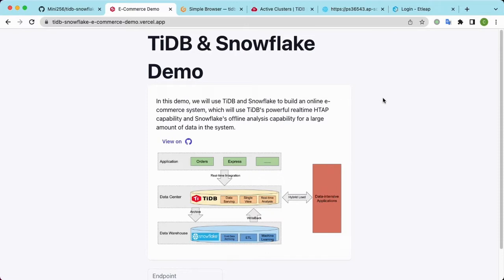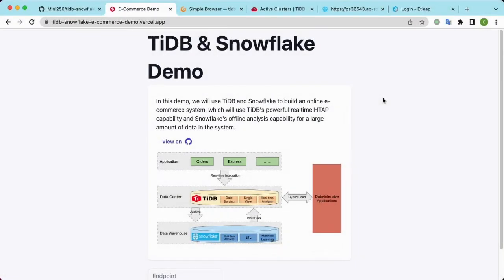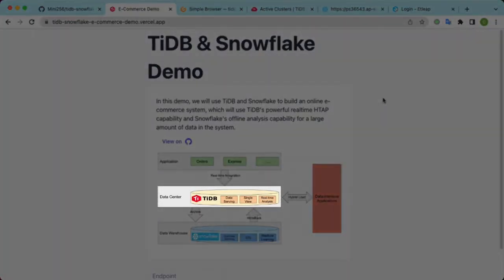But let's get back to our demo. As we can see, we have an application layer, and in that application layer we have orders and express, and we see an arrow pointing down to the data center, and this data center is going to be our real-time integration layer. And this data center is comprised of TiDB. Now it doesn't say it, but it's TiDB Cloud. And what we're doing is we are serving data, we have single views of data and real-time analysis.